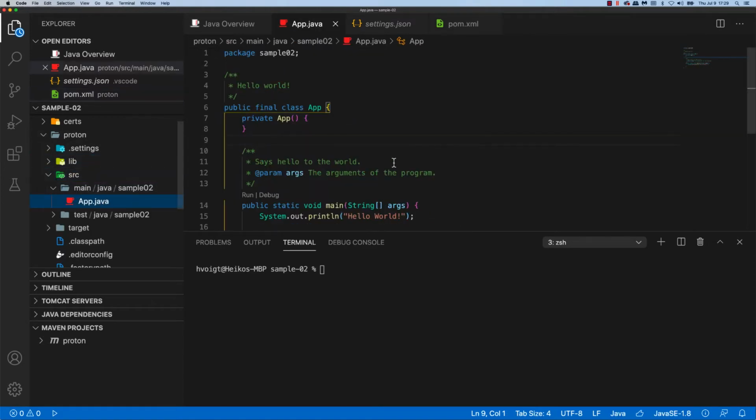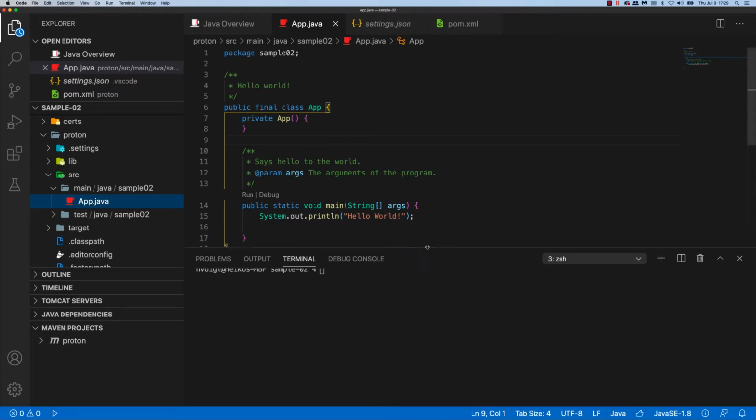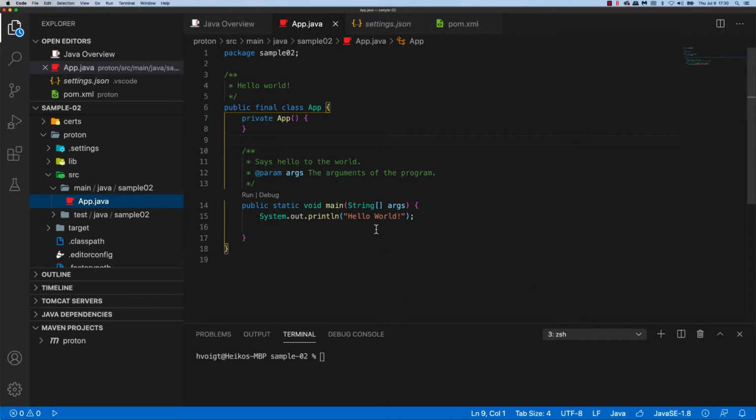So what I want to do now is to build a very simple sample. And I mean, this application is barely the hello world, right? So that's the only thing that you can do with it.